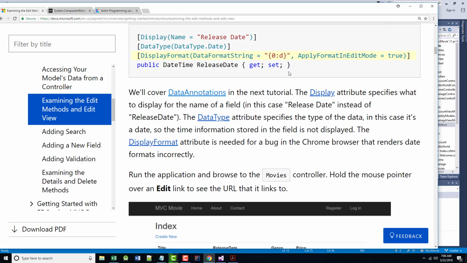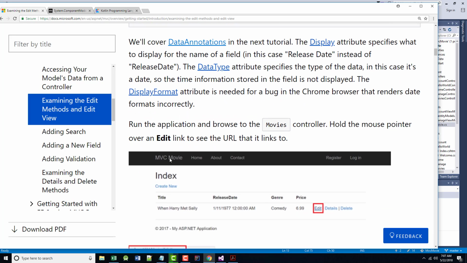As it says, the Display attribute specifies what to display for the name of the field. So that's Release Date as two words, as opposed to one word, which is what it is now. The DataType, as it says in here, specifies the type of data. It's letting us know that it's a date, so not to display the time information. The DisplayFormat, as it says, is needed for a bug in Chrome that renders date formats incorrectly.